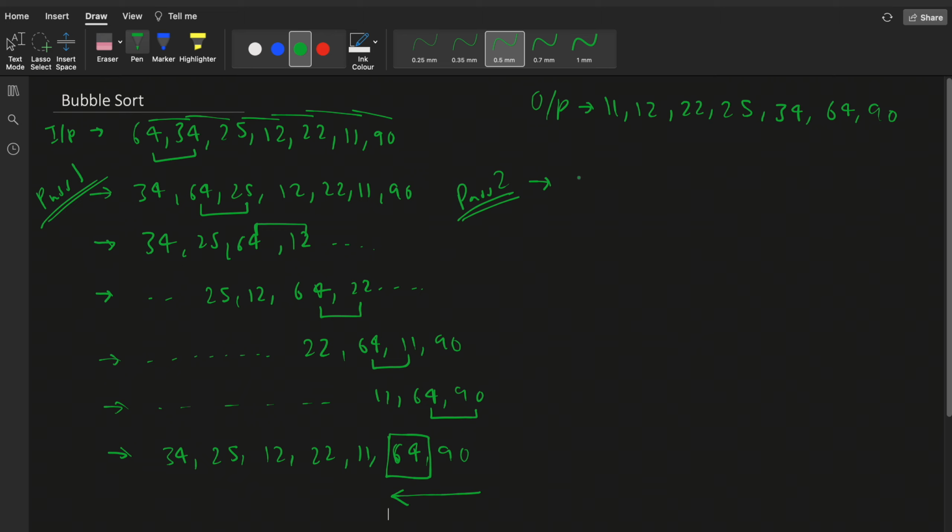So now we'll go for pass 2. Now we have 34, 25, 12, 22, 11, 64, 90. We'll start with 34, and these two will be compared. So the next line will be 25, 34, 12, 22, 11, 64, 90. Now these two will be compared.